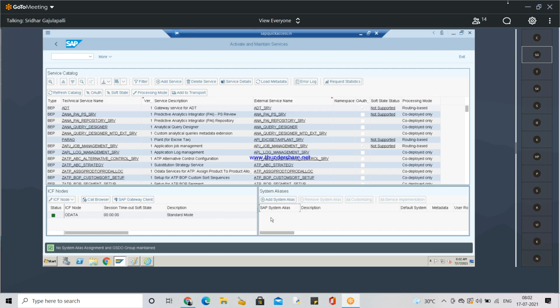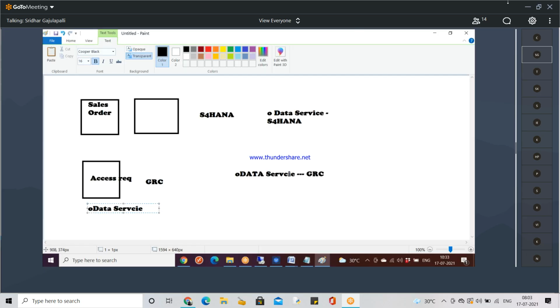Because there are cases where I have seen they are trying to access a GRC app, a GRC tile. And when I check the OData services related to the GRC tile, the system alias is not GRC, it was ECC. That is where the error is coming from, because the system is looking in the wrong system. Understood my point? The OData service is pointing to a wrong system. It should not point to ECC or S4 HANA. It should be pointing to GRC. The pointing should be correct.